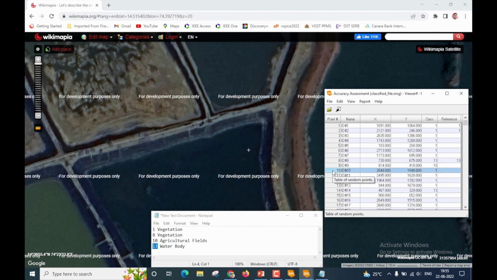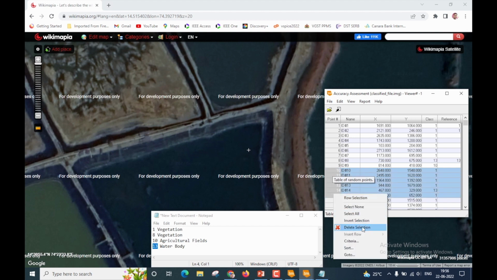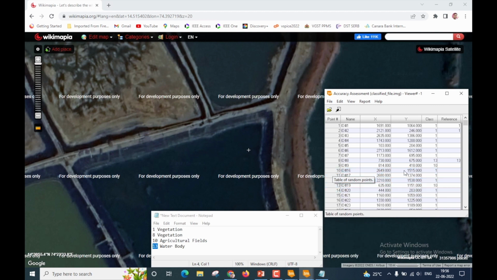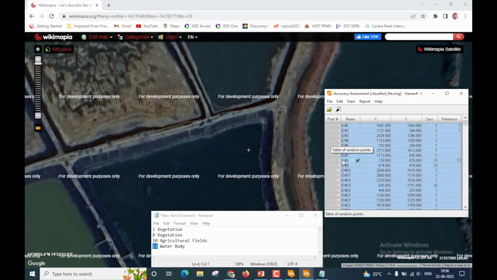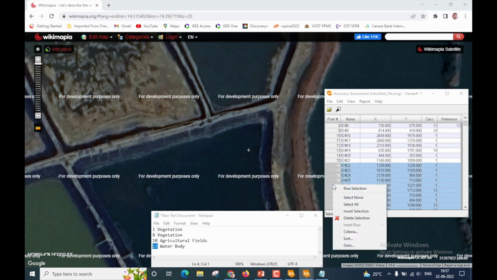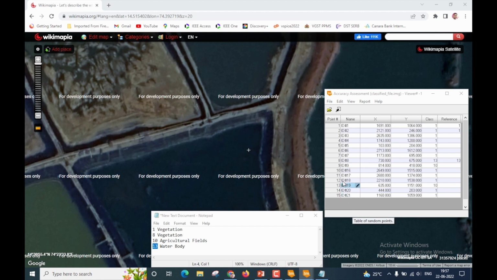If you want to delete either one pixel or multiple pixels, select, drag your mouse, right click, and then there is an option to delete selection. That will delete those pixels. For my demonstration here, since the number of pixels is very large, I'll click here, right click, select all, and select those pixels which you do not want to delete. I'll only consider 15 pixels here. Scroll down. Now these are all selected. Right click and then click on delete. So right now I have only 15 pixels.